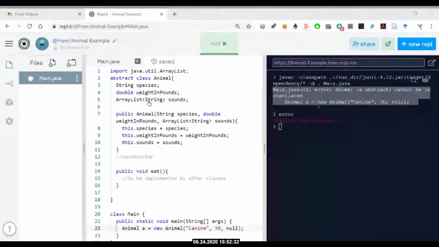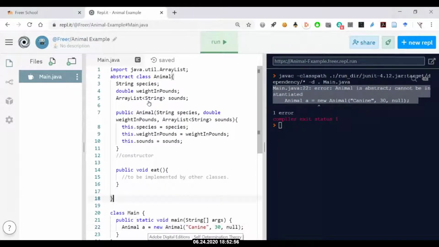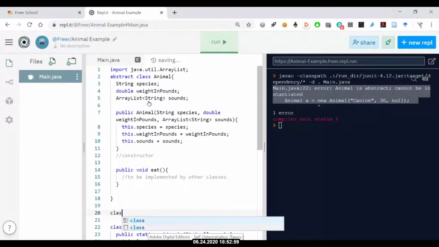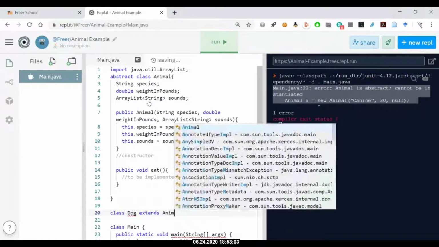Okay, so look here. If you make animal abstract, you can't make an animal object. But instead, what we're going to do is we're going to use child classes to deal with eating and all the other info about animals. Okay? So why don't we go ahead and make a class dog? Class dog extends animal.